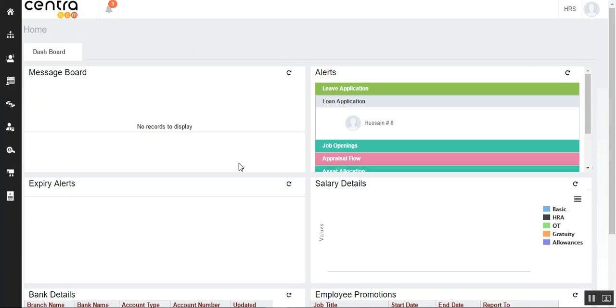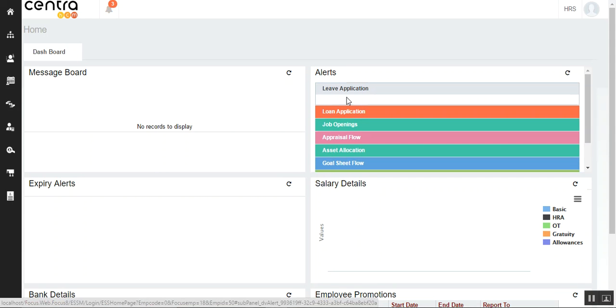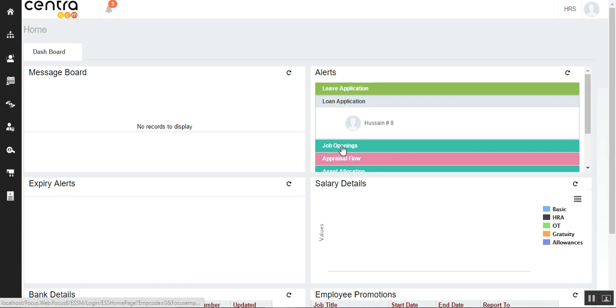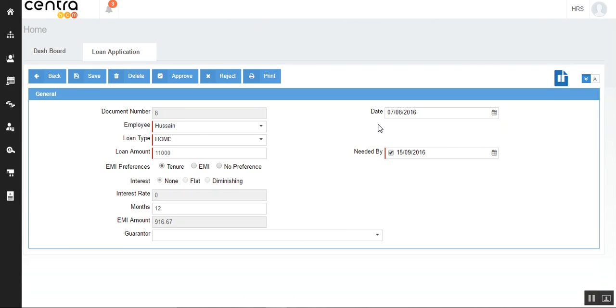Now when the manager logs on to his manager self-services to check what all his approvals are pending, he can either see the notification over here, or he can also view them directly in this section. So if he has some leave applications pending, he can view them here, loan applications and the rest of it similarly. Under loan you see an entry over here, which means Hussein's document number, which is 8, needs to be reviewed and either approved or rejected, or you can even delete the entry.